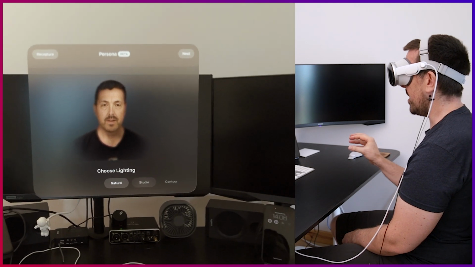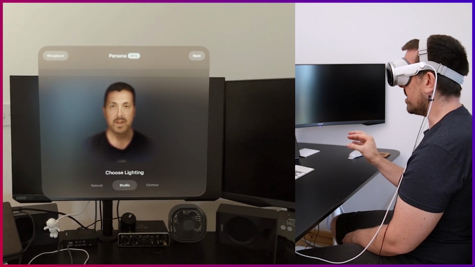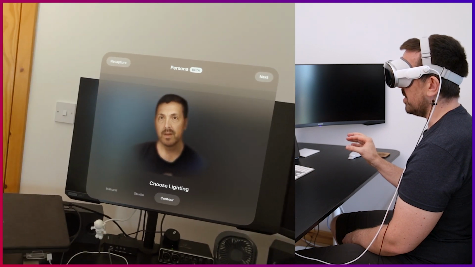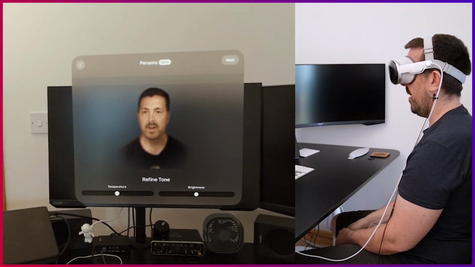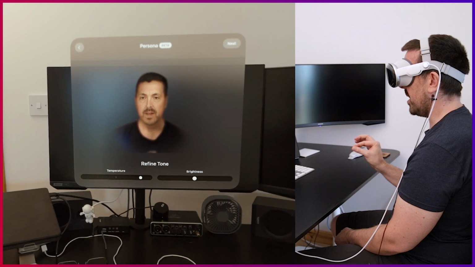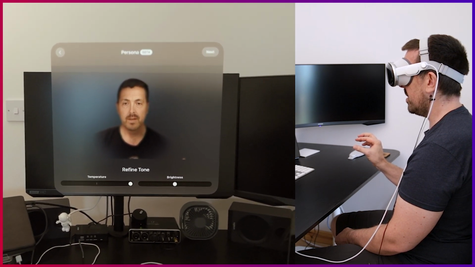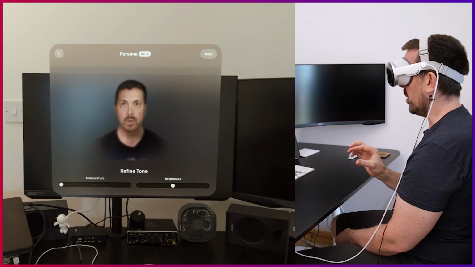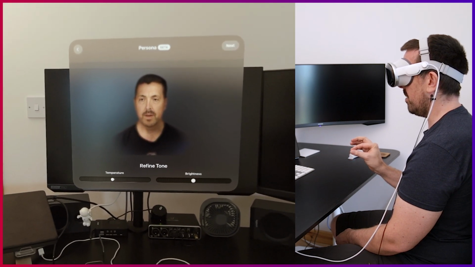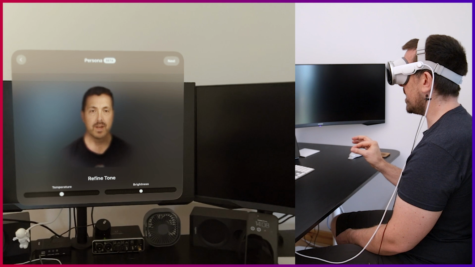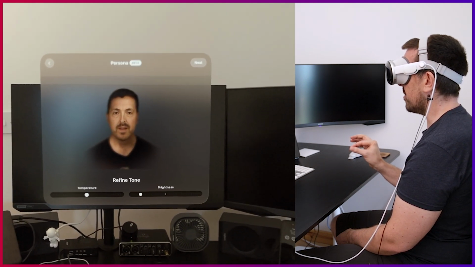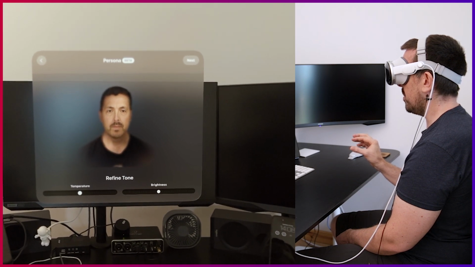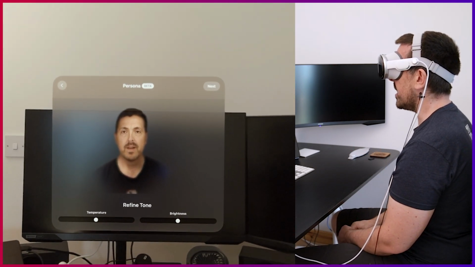We can choose our lighting. So natural, studio, brightens the face a little bit, contour. Subtle differences, we're just going to stick with natural, I think, and hit next. We can refine the tone, so we've got adjustments here for a lot warmer, a lot cooler, no. So let's leave that in the middle. And then we can change brightness, no. Again, I think it does a really good job of picking a sensible value for temperature and brightness, so that's good.